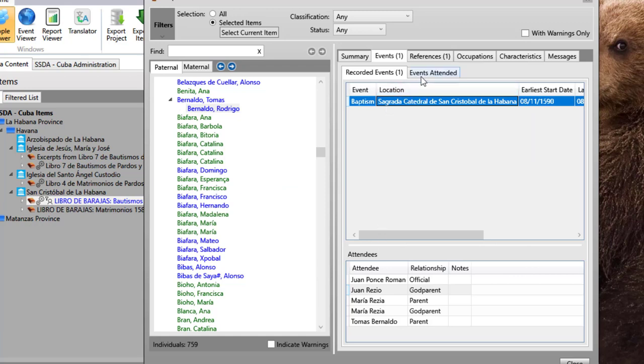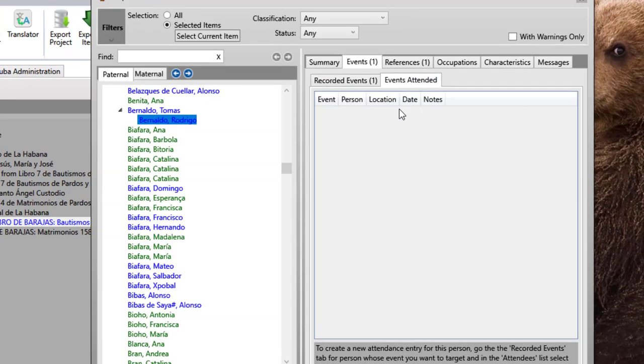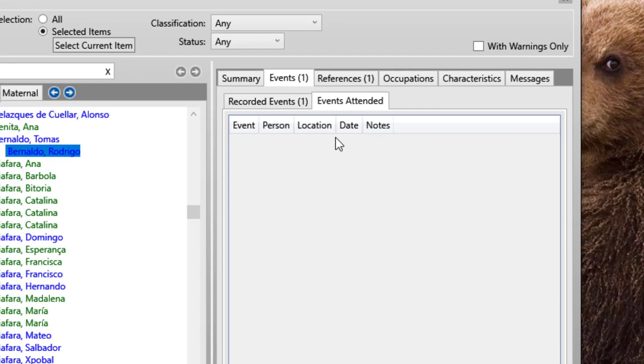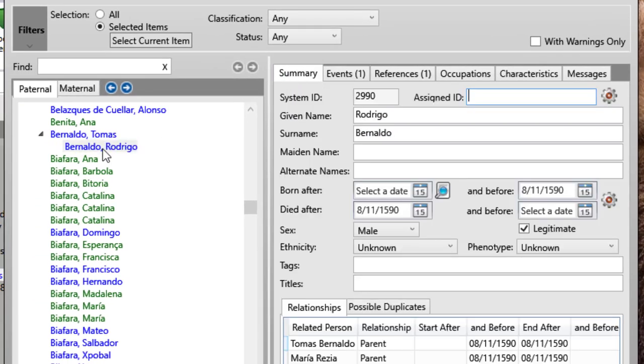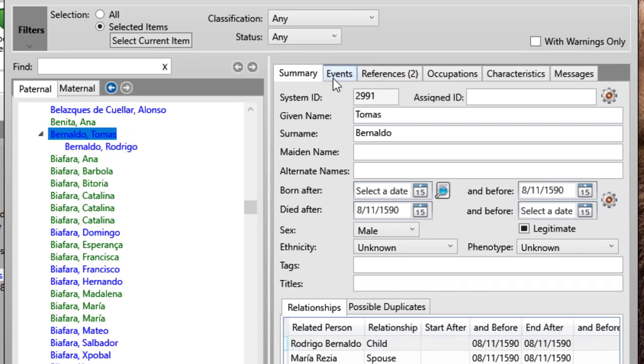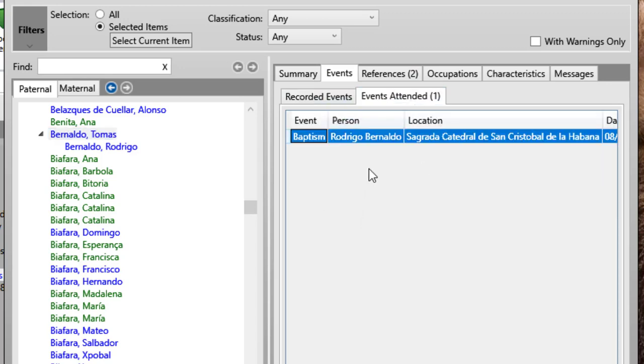Now another thing, what I will do here is show you this other tab, the attended events. This is for events that are not specific to a person, but there are events that that person may have attended. And let me go back to Rodrigo's parent, and if I go to his event tab, you see that he has no events of his own, but he did attend the baptism of his son. So there's a difference between events for a person and events that a person attended.